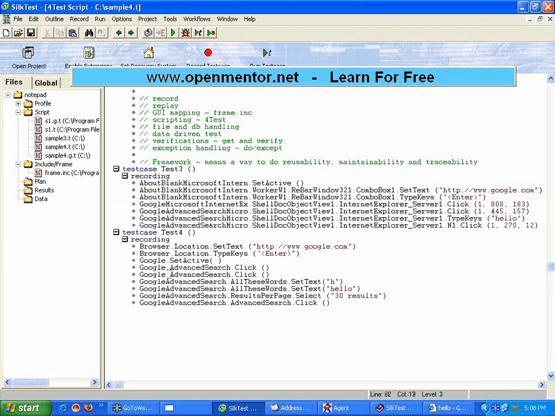Browser.location.setText, that text one. Google.advancedsearch.click. All these words, setText, hello. Advanced search page, results per page, select 30 results. Advanced search push button, click. Look at the difference between the way it generated the script.